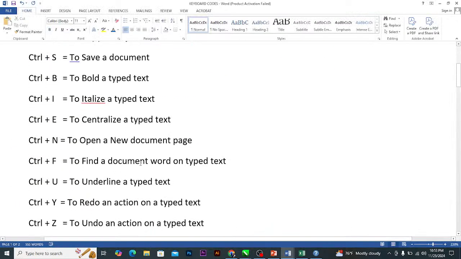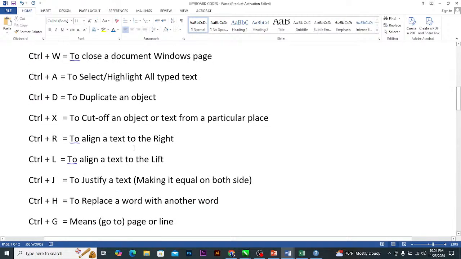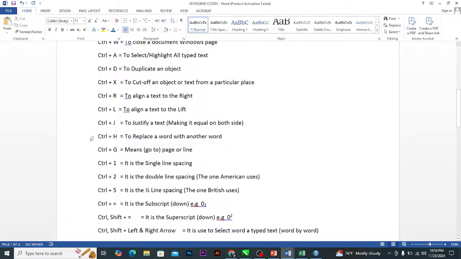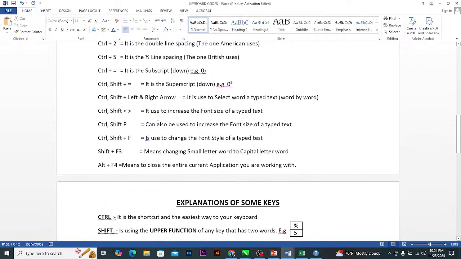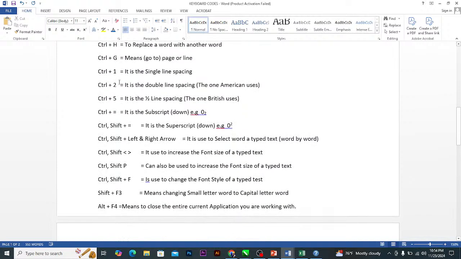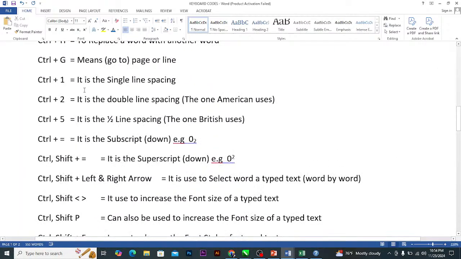So like that, all this you are seeing, they have their own function. There are plenty of them. You may know some of them, but you may not know some of them. Then after that, I went ahead to explain what control is, right? Like I gave an example. If you see very well here, I talked about Control 1, single line spacing. Of course, we'll do that.